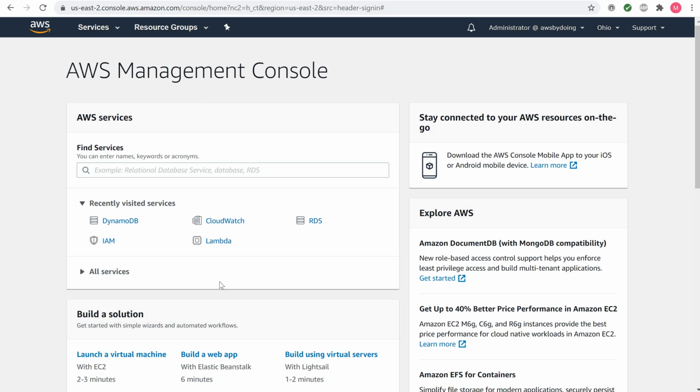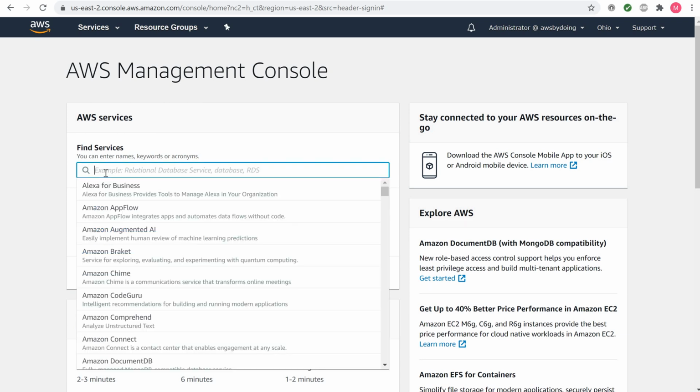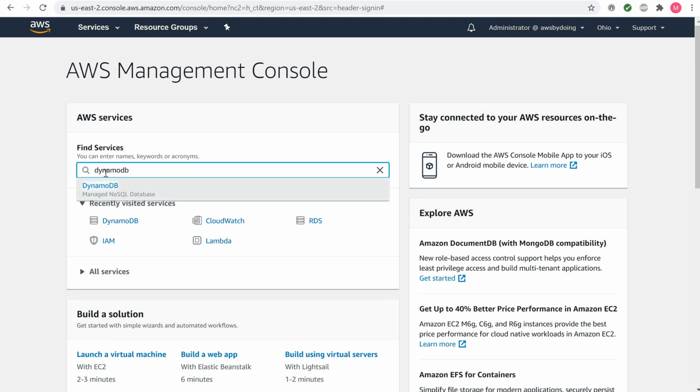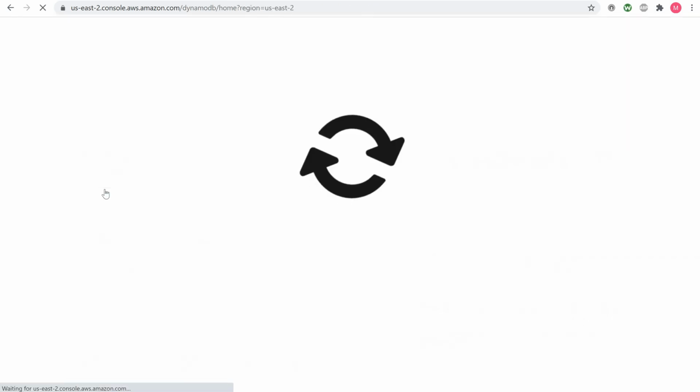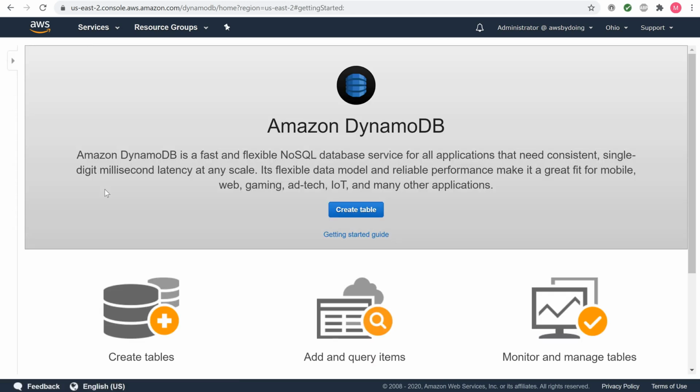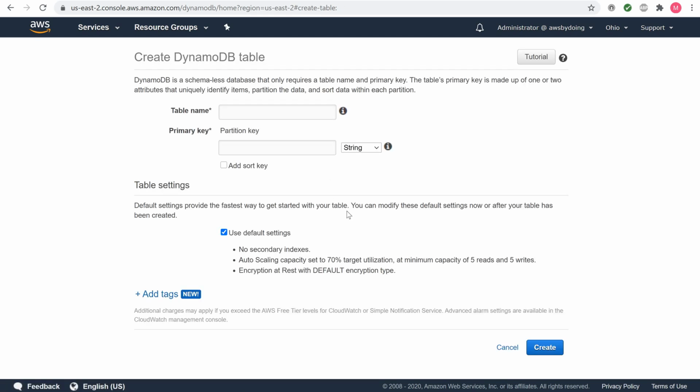Begin typing DynamoDB in the search bar and choose to open the DynamoDB console. In the DynamoDB console, choose Create Table. We will use a music library as our use case for this session. In the table name box, type music.